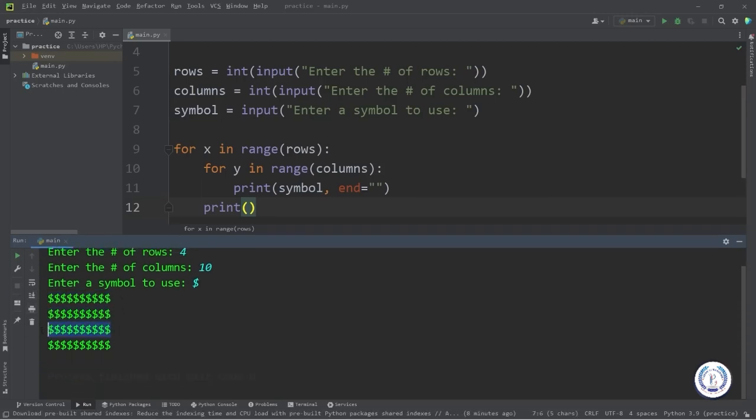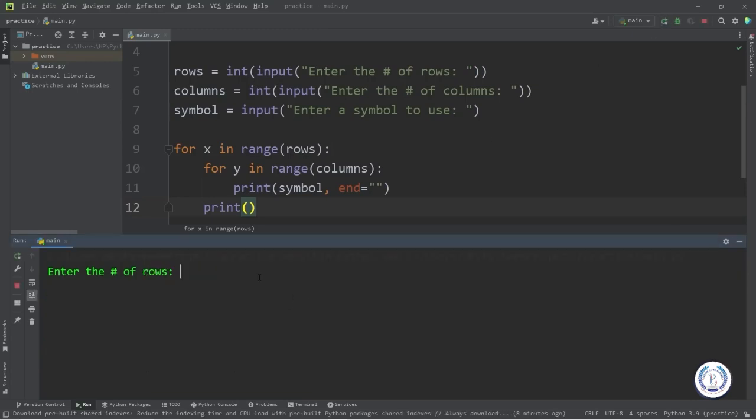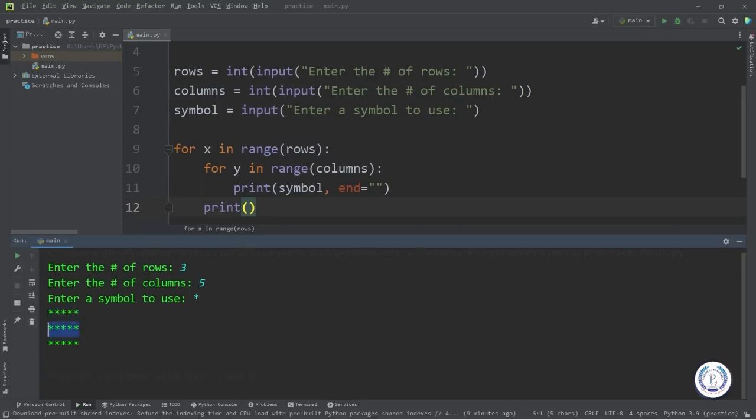We have 4 rows, then 10 columns. 1, 2, 3, 4, 5, 6, 7, 8, 9, 10. Let's try it one more time. 3 rows, 5 columns, and I'll use an asterisk. Yep, 3 rows, 5 columns.